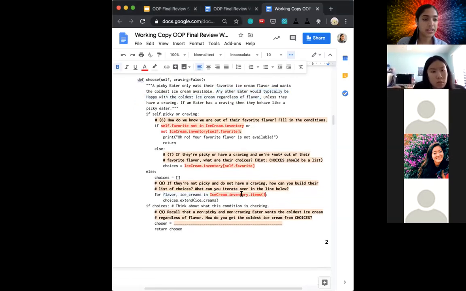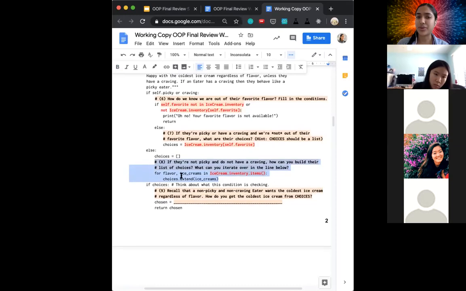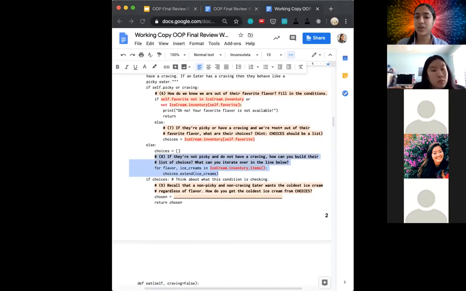So when we iterate over this, every single time through the for loop, flavor will get bound to a particular flavor like strawberry, and ice creams will get bound to a list of ice creams of that particular flavor. So it'll be strawberry and all the strawberry options. Next time through, it'll be chocolate and all the chocolate options. And we're going to be extending the choices list with the ice creams at each turn. So we're going to build up a list with all the ice creams that are in your inventory. Items gives us the list we want to loop over. Yes, I would recommend try to create a dictionary in your Python interpreter and do dot items and see what it returns.